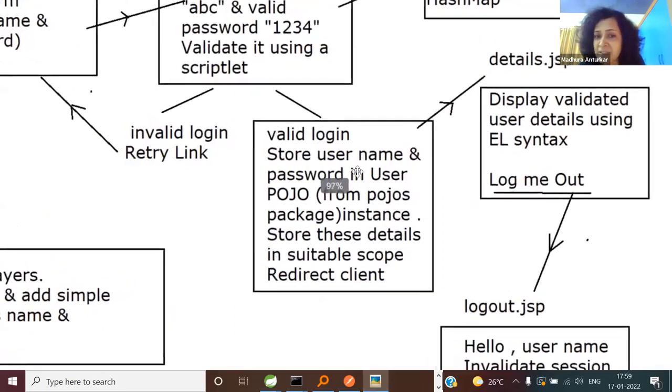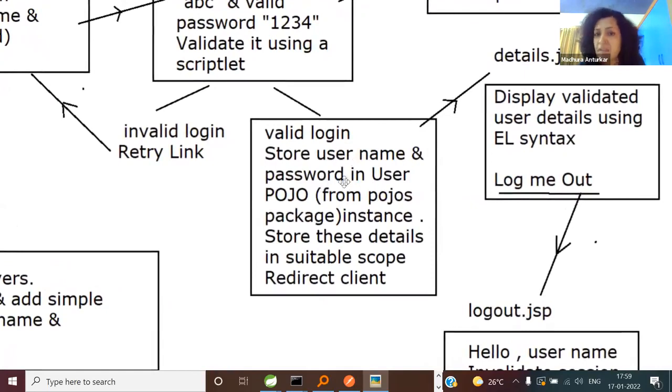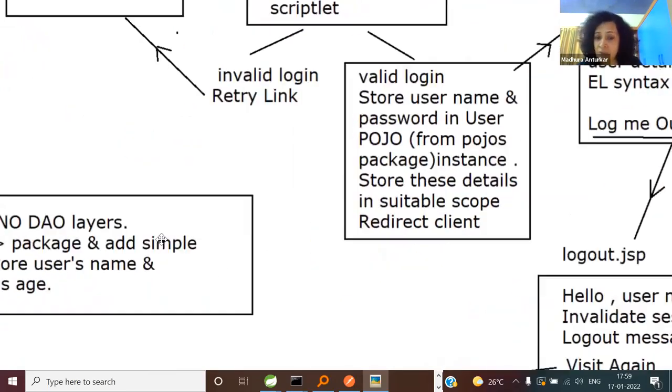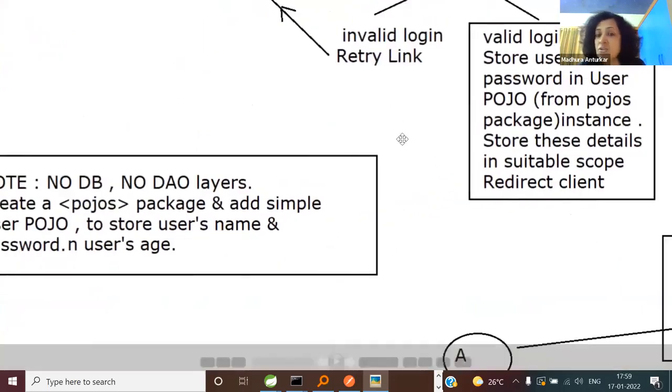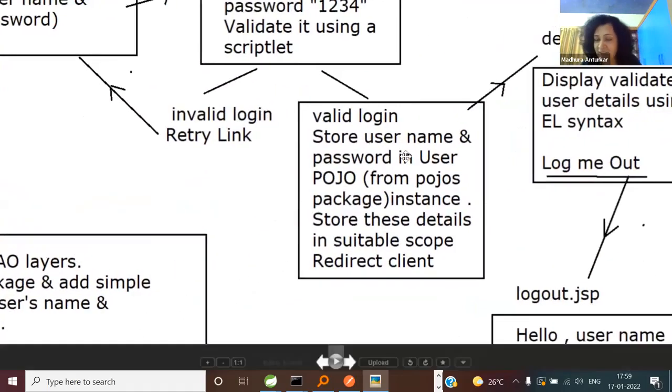So now read this. Store the user details. I said username, password. I don't want it. I want age also. User has an age. Okay. So store all these user details. Make a correction here. Name, password, and age, that user Pojo instance, into the correct scope.